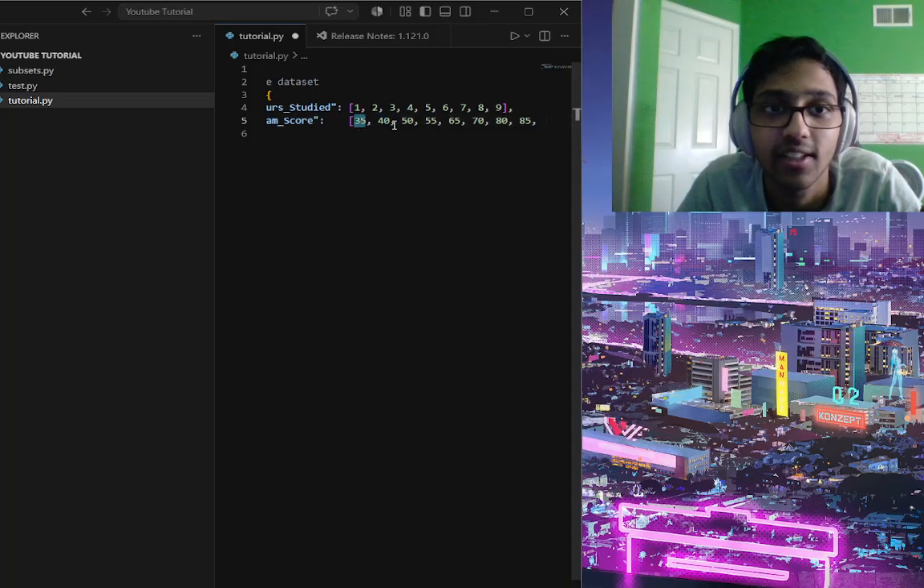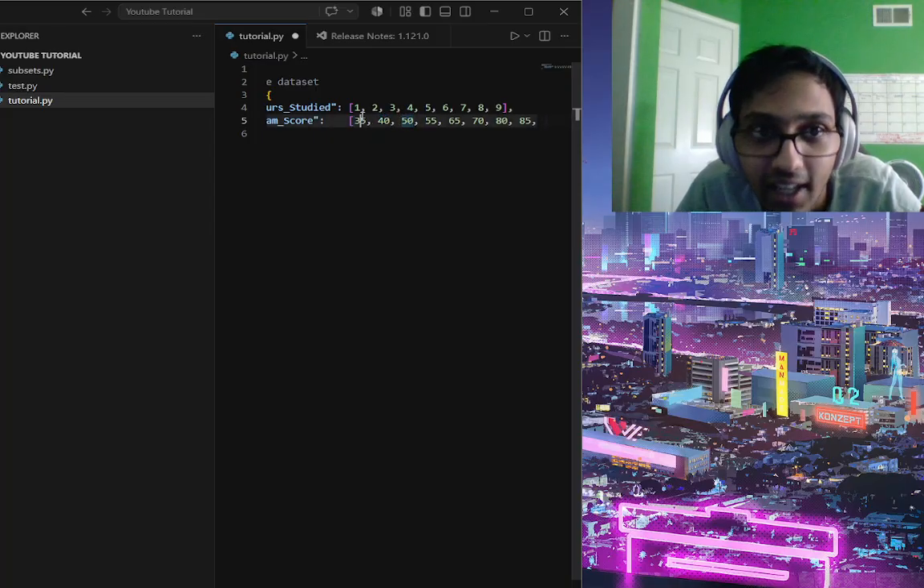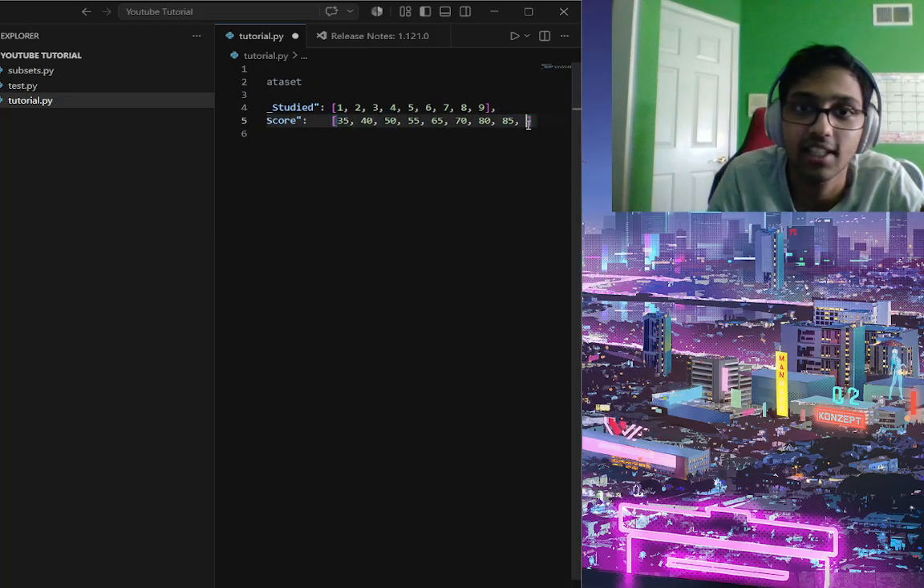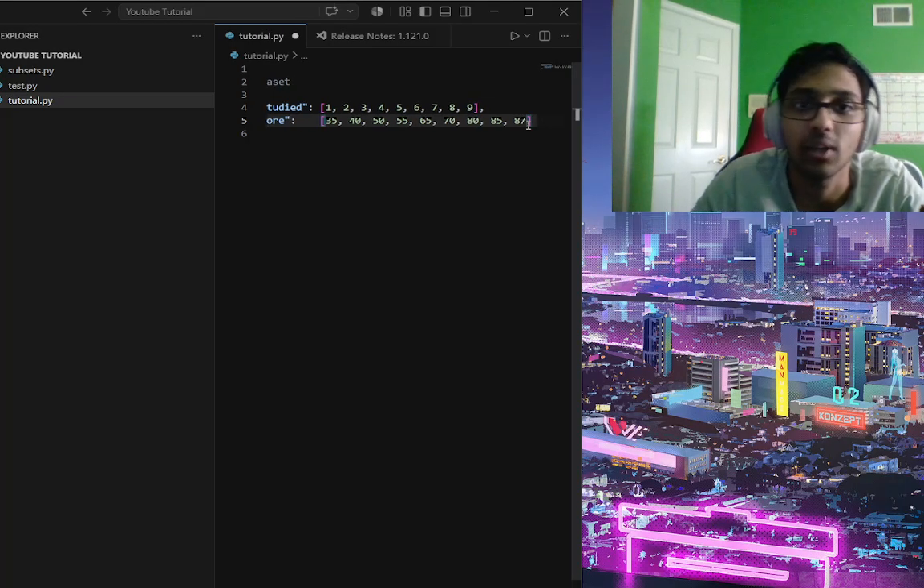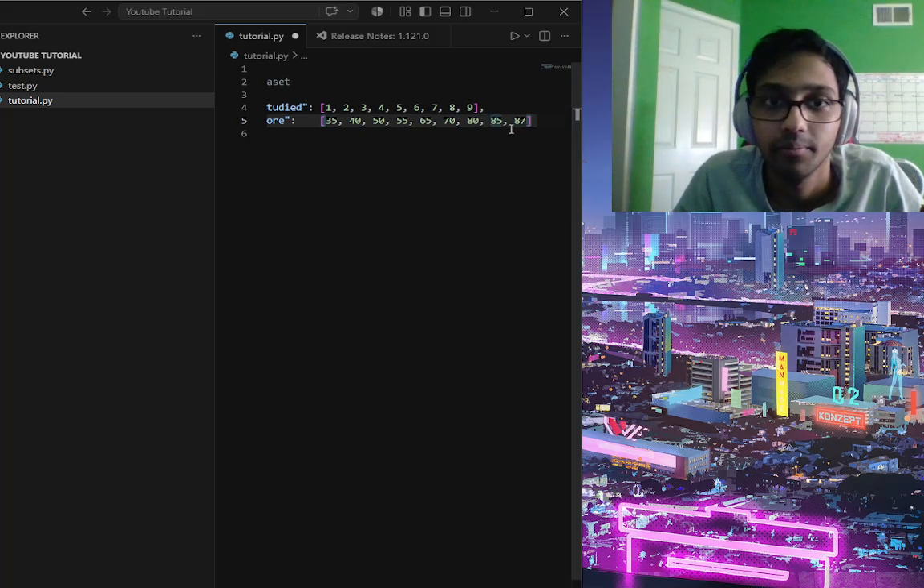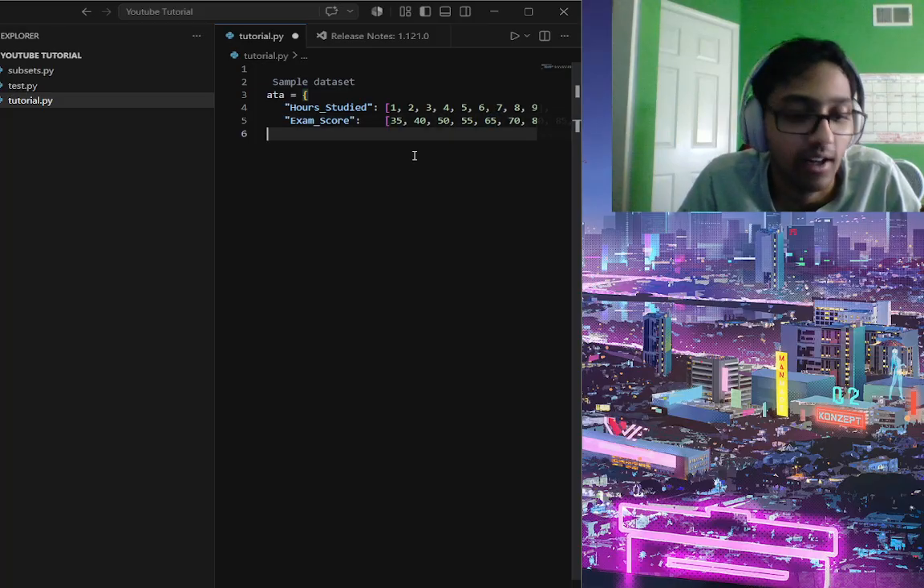We could see that the jump from 1 hour to 2 hours is less than the jump from 2 hours to 3 hours, because 2 hours to 3 hours was 10, but the jump from 1 hour to 2 hours was only 5. So in that regard, let's say studying for 9 hours doesn't make that big of an impact. We could say 87. Something like that. So we added another point there.